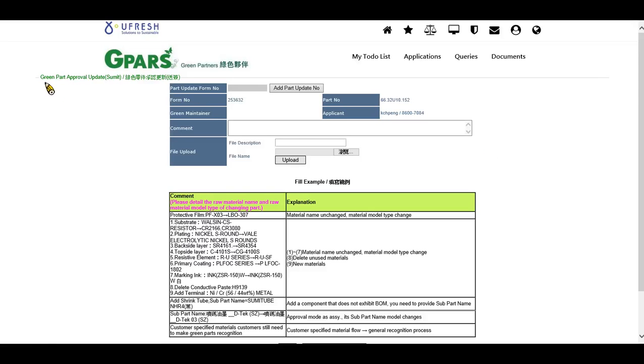The system will take you to the green part approval update submit. The first step, you have to see the part update form number. Please click the add part update number. The system will give you one new form number, and you can write any comment here, the reason why you want to update these parts.